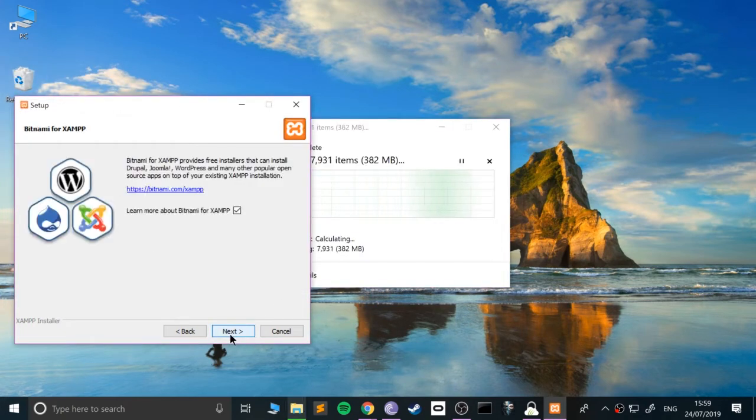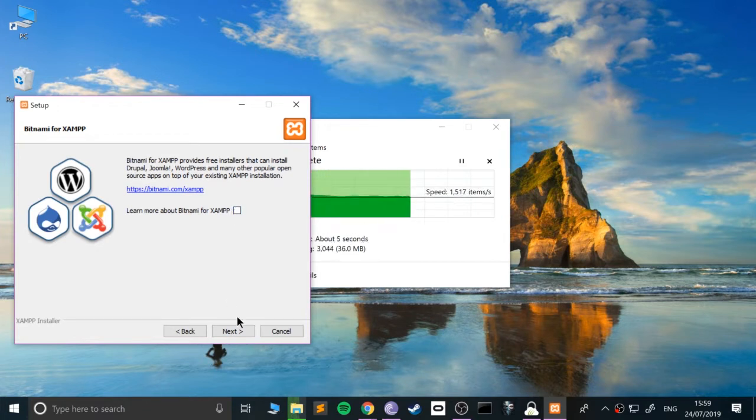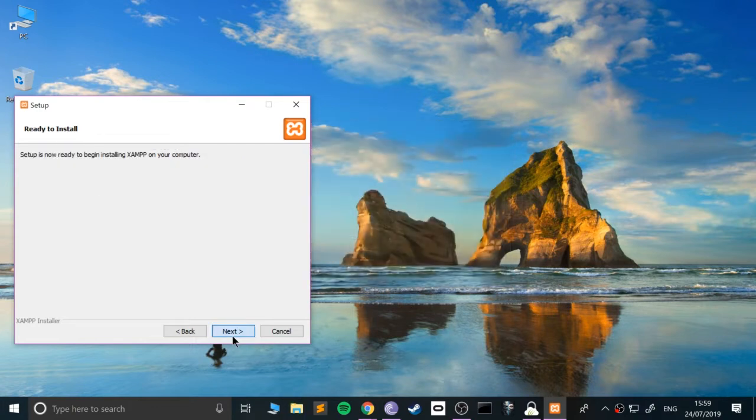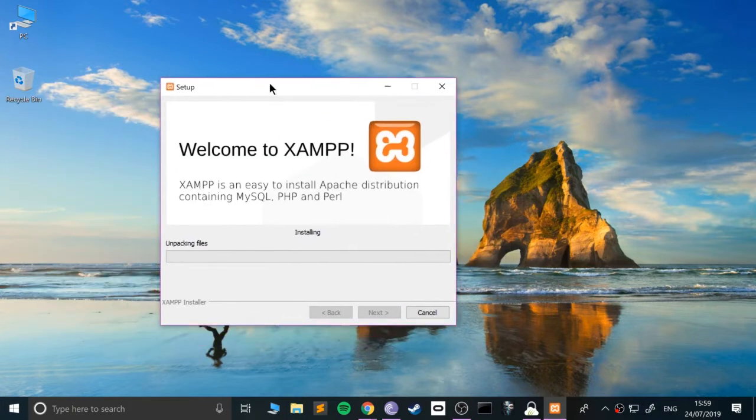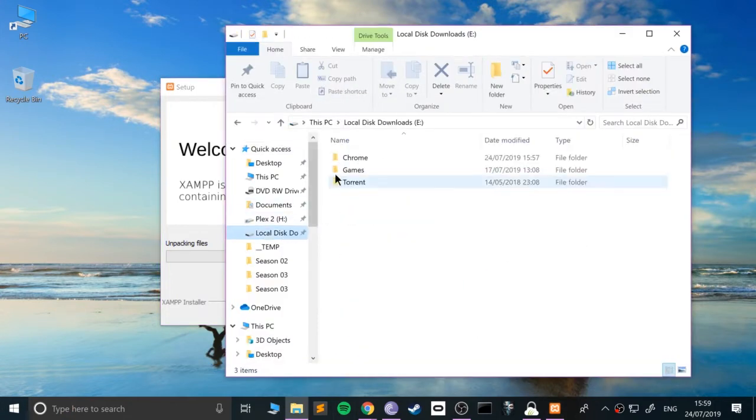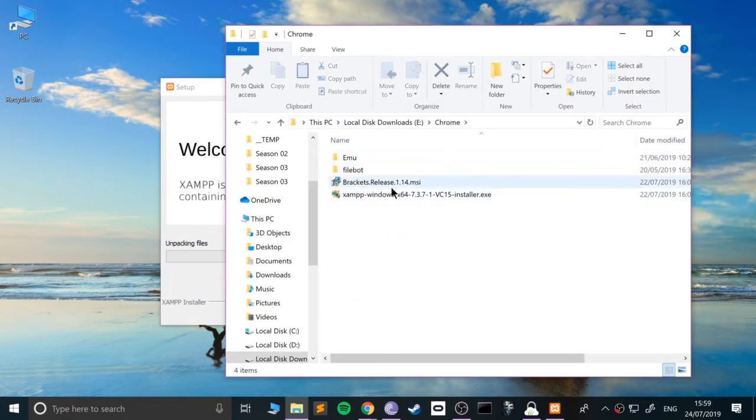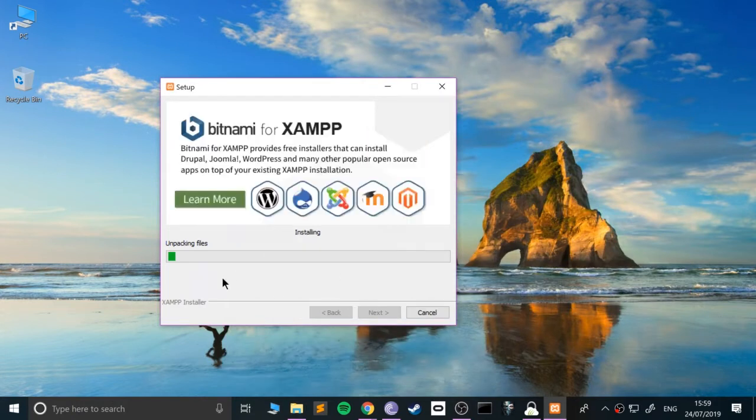Okay, so click next to install it. I don't want it there, so we can get rid of that. Uncheck that. We don't want to learn more about it. Click next, and it will start installing. I'll need to open up the downloads folder again, because we'll need to install Brackets after we've installed this. This shouldn't take long at all.